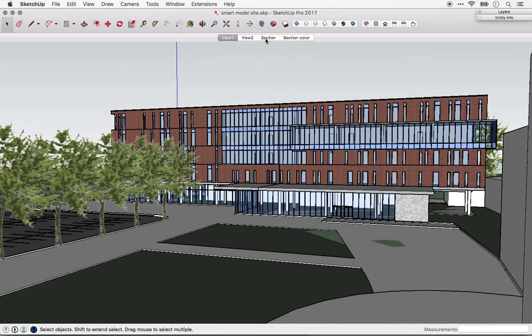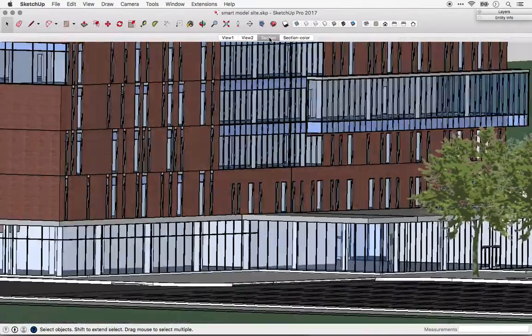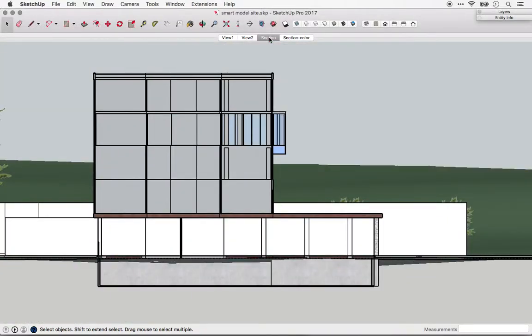Let's look at this model in section. What we want to be able to do conceptually is draw a continuous line around this building in section that represents the thermal envelope. That is the line that you will tag as walls, roofs, or glazing for Sefaira.